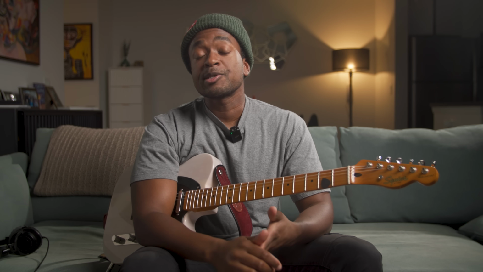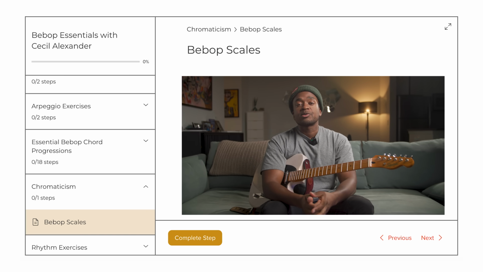So the first tip is going to be how to incorporate more chromaticism in a melodic way in your bebop soloing. I think chromaticism is a really great way of just adding a layer of complexity to your lines and giving yourself more ways of getting from point A to point B. So one of my favorite ways to incorporate chromaticism into your playing is through the use of bebop scales. Bebop scales are just a way of adding chromaticism logically so that you ensure that the chord tones of the chord you're playing on still fall on strong beats.